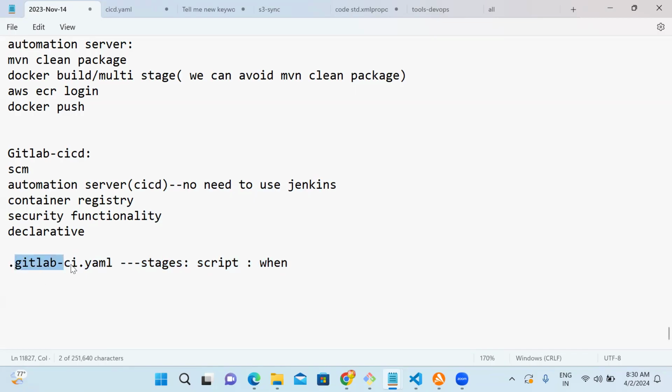If it is a very big file, you can break this file into multiple files. You can use a keyword include. You can call one YAML from another YAML, one project from another project. You can say, I want to trigger from here to another pipeline. You can do that. Triggers can be done.